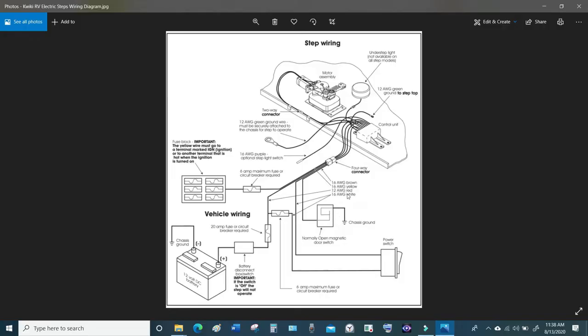Now, the way this works is with the screen door closed, you have the steps retracted, and the ignition key would have to be on because you're getting ready to depart. So this is why the step is in with this open.